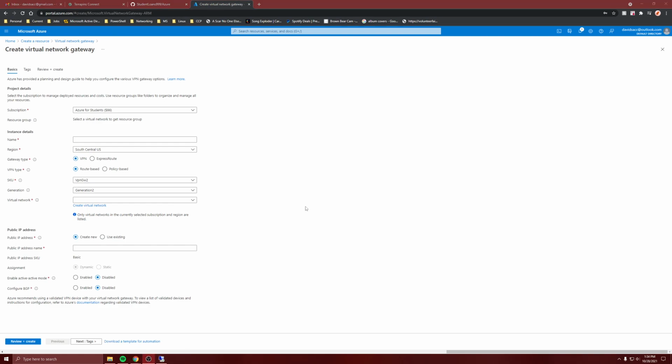If Azure has any planned maintenance, it'll take about 10 to 15 seconds to switch from the active instance to the standby instance. And if there's an unplanned issue, it could take about a minute to a minute and a half for the failover to take place.